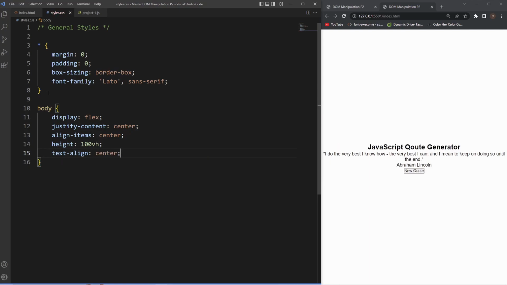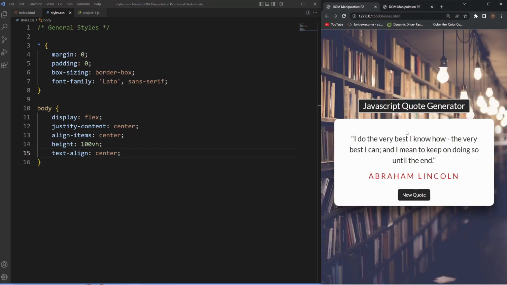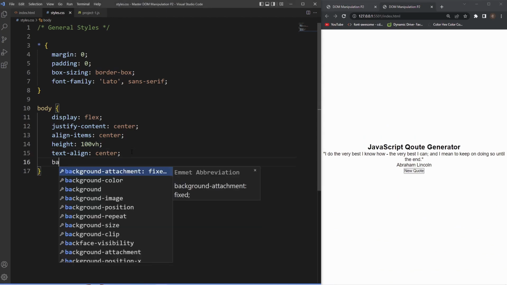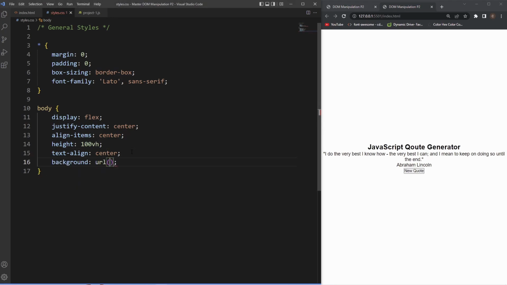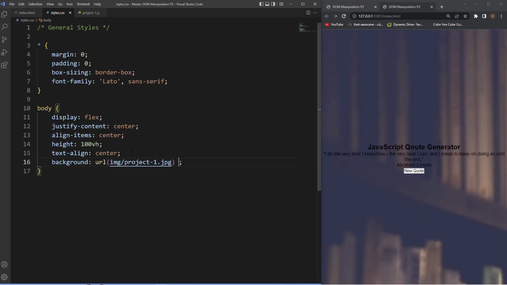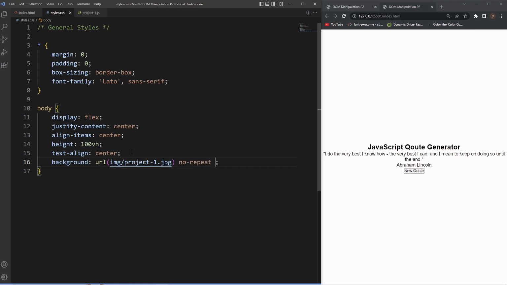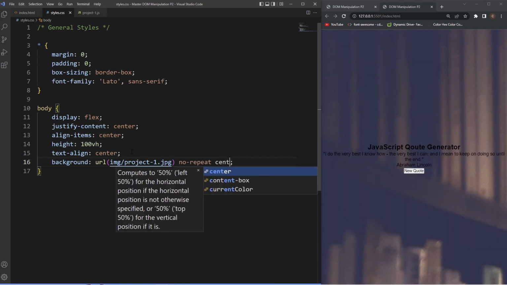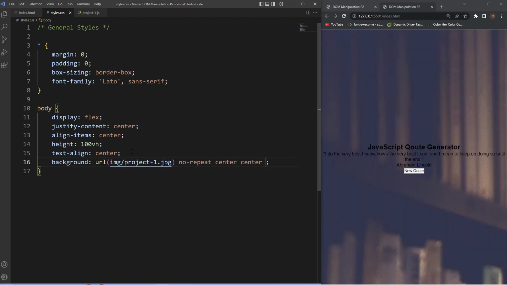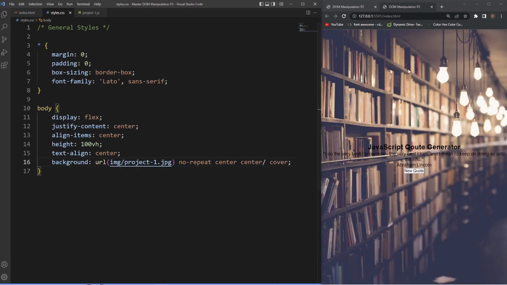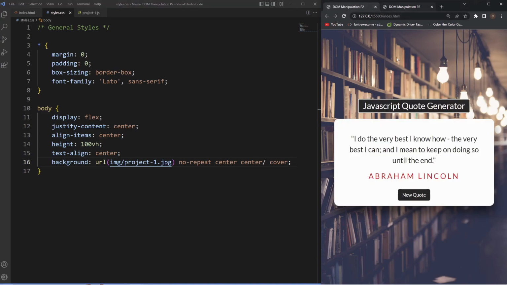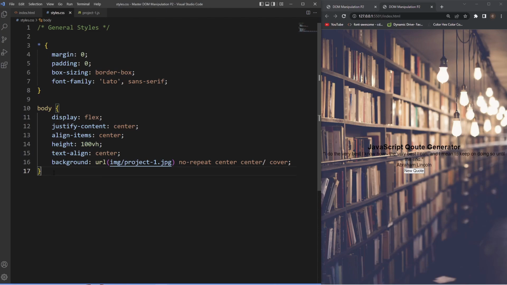And then the next thing I want to do is include our background image for our first project, which is this sort of library image here. To do that, we'll grab the background property, url, grab the image folder, head inside it and grab project 1. Now this is way too big at the moment, so I want to add a few more bits of styling. So we want no-repeat. We want to center everything on the X and Y, and then we want this to cover the whole body. As you can see now, it looks pretty much exactly the same as our original example. So that's it for the body there.